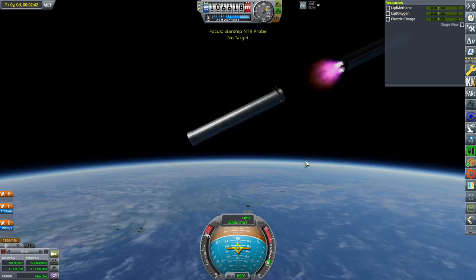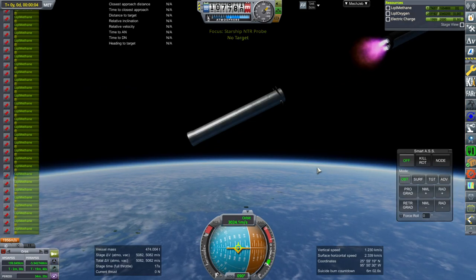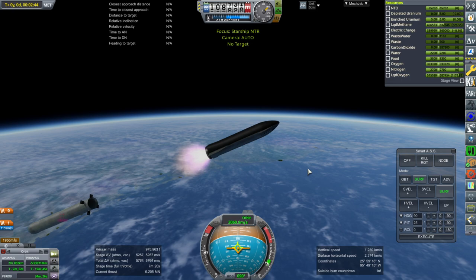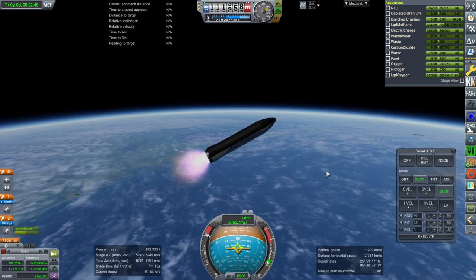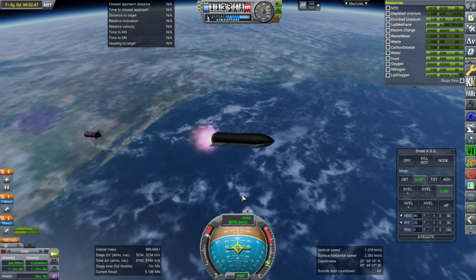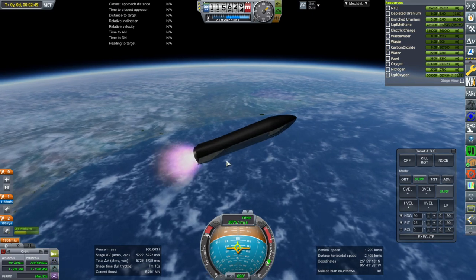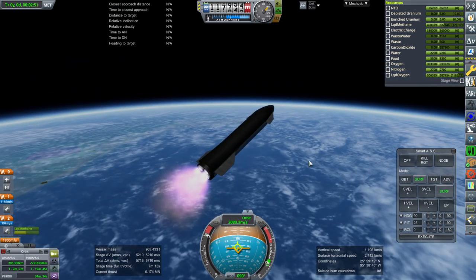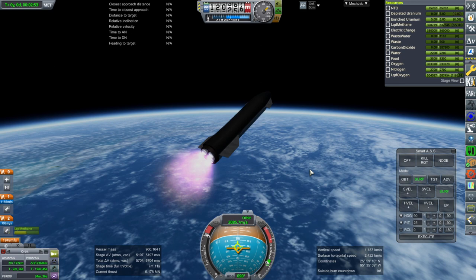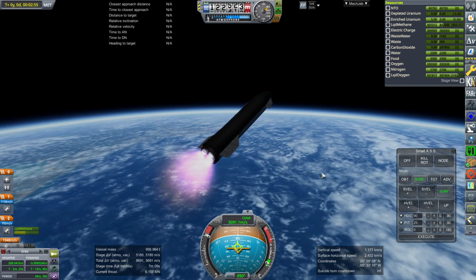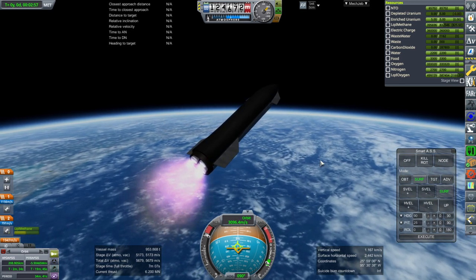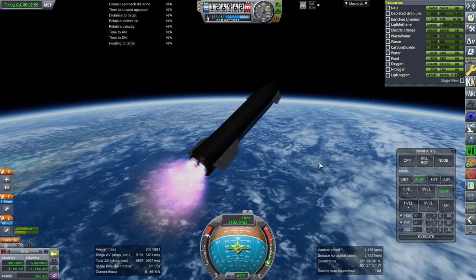Now let's just quickly check how much delta V this has. 5,000 meters per second. So maybe that's enough, maybe not. We'd have to check that sometime, if this looks promising enough. Now this has to make it to orbit, which is non-trivial.